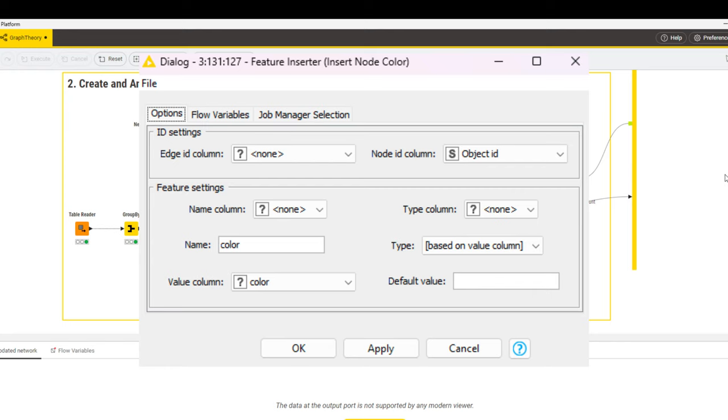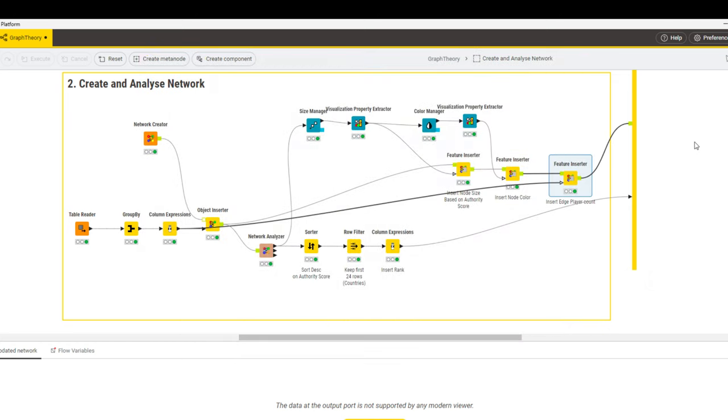In the feature settings, it's important that we assign a name, in this case color, to the feature, and then define from which column in the data table this feature should be derived. This is also color. The last feature inserter, labeled edge player count, is a little bit different, in that the input table comes straight from our column expressions at the beginning and doesn't go the side way through a size manager, color manager, or any other type of manager.